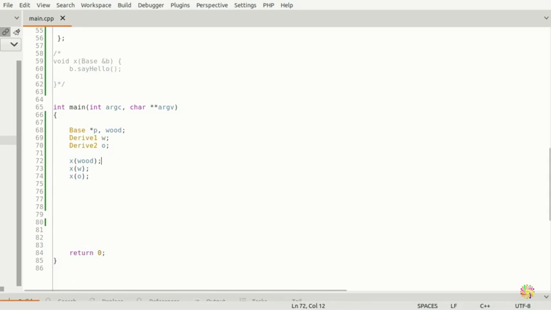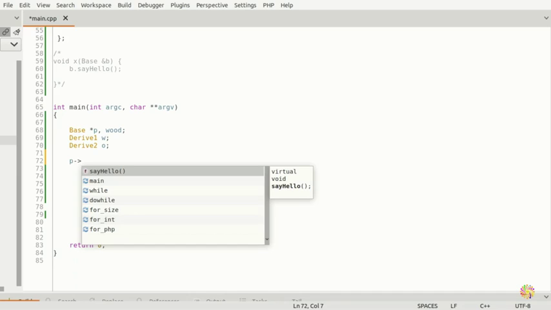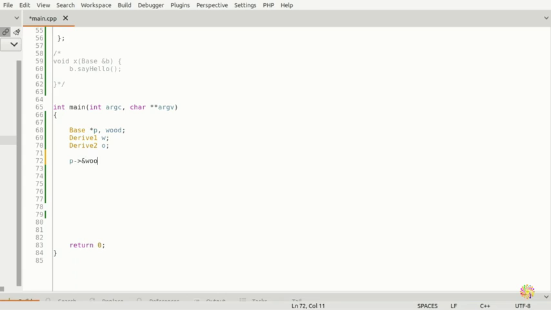So now instead of X here, because we are not using X, we don't need this. Now we are using just our pointer. Now we're going to use P, and we're going to point it towards the wood. So we have a P, that's our pointer, and we're going to put a reference, and we put a wood, for example. Okay, now we are pointing towards the wood object, which belongs to the class. This is the object, and that's a constructor of the class base.